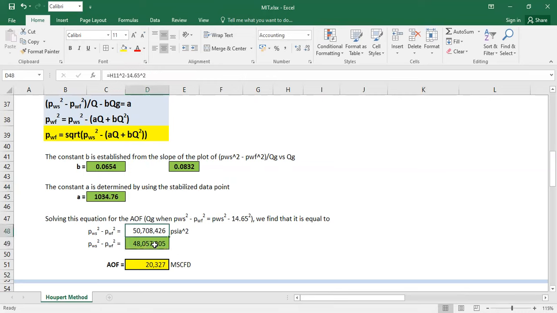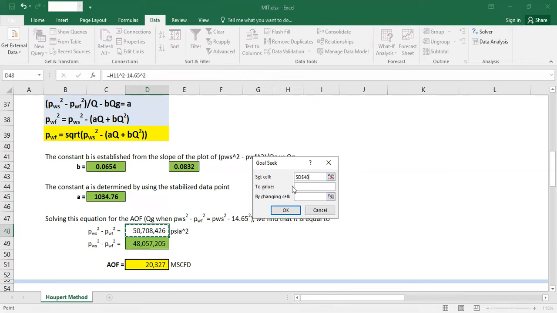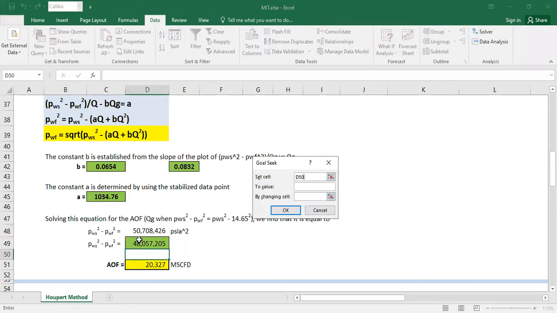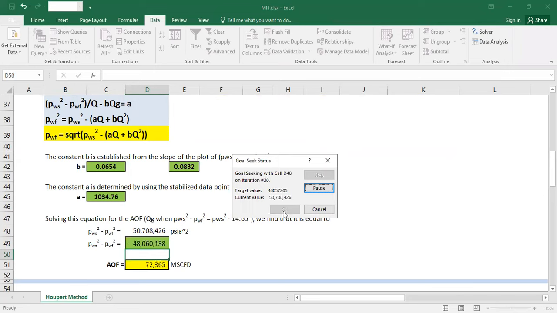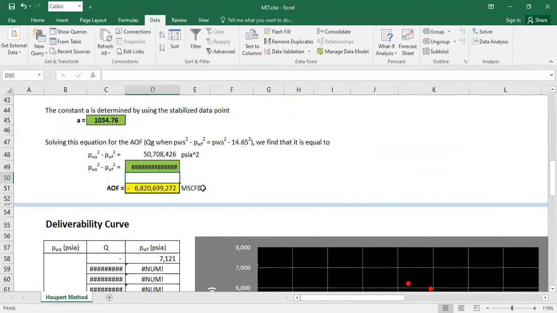So again, I will do what if analysis, goal seek. Set cell this one to value of this one, okay? Let's check this one first, right? Use this one. Now use the new intercept and the new slope. So we do the what if analysis goal seek. I will set this to value of 48,057,205 by changing this cell. Okay, now it's computed. It's quite long. Now it's quite tricky. Okay, so what happened? Oh, now it's crash. That's okay, Control Z first.